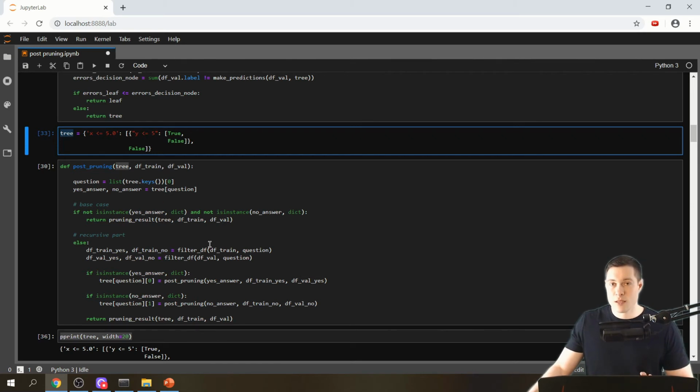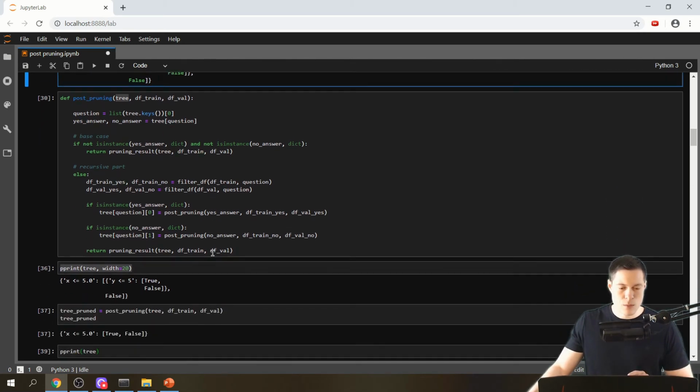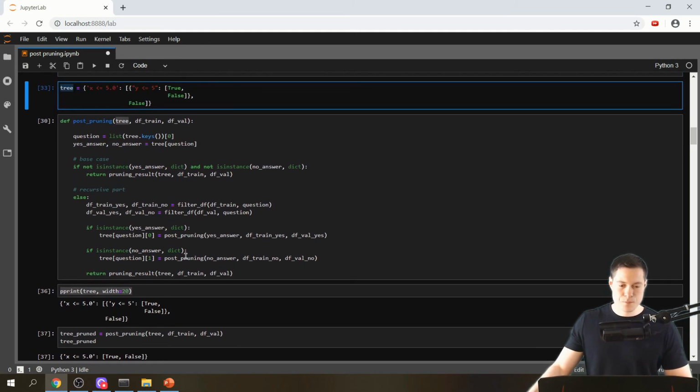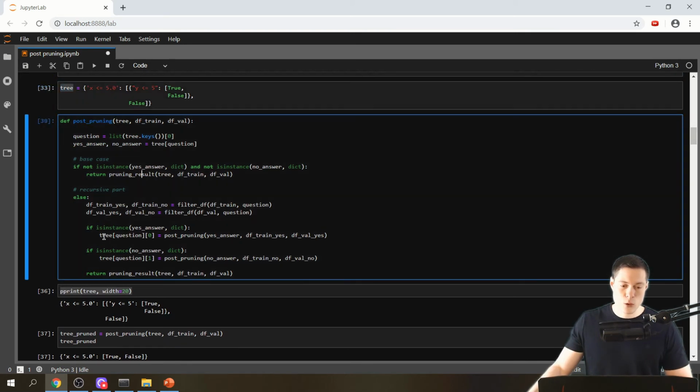And to get around this, because what I would like to be able to do is compare the original tree with the post-pruned tree, so I want to have both trees. So what we're going to do within this function is not change the elements of this list by specifying them, but instead create a new tree.